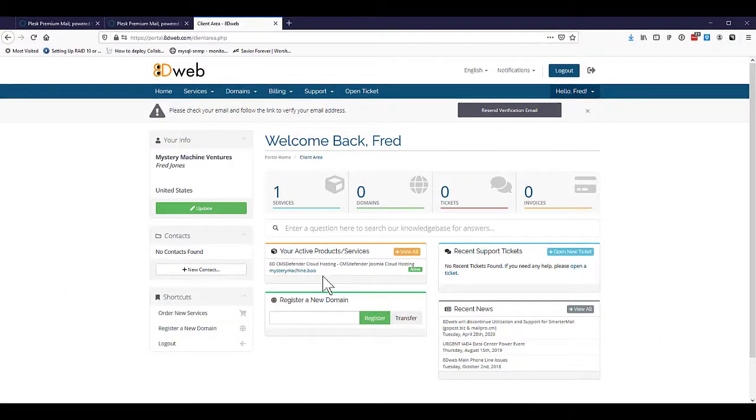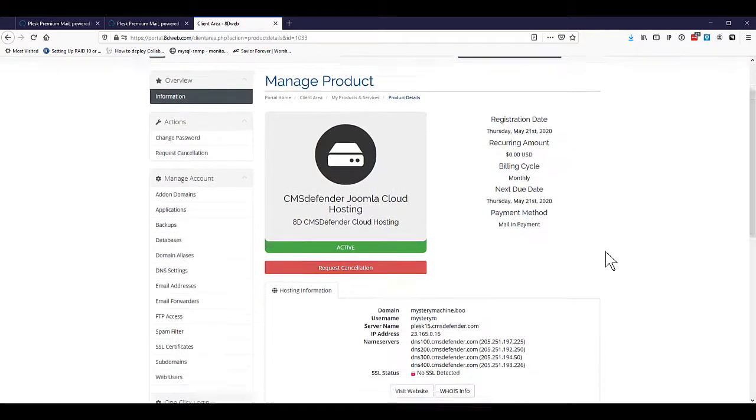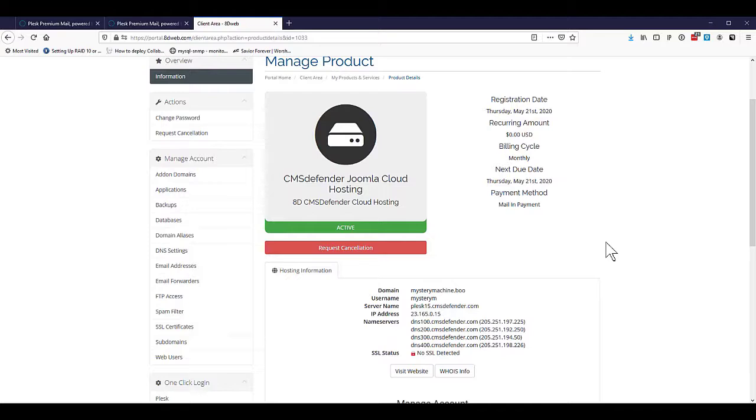In this demonstration, we're going to take a look at our active product and services called mysterymachine.boo. We will click on this, and this will take us to the Manage Product page for this particular web domain. You may add email addresses one of several ways. On the left-hand menu under Manage Account, you may add email addresses and forwarders from this location.